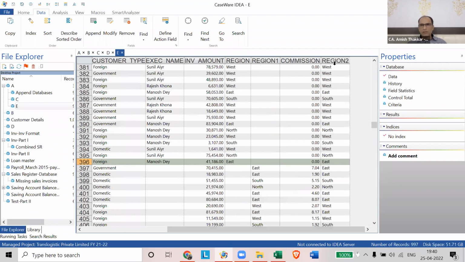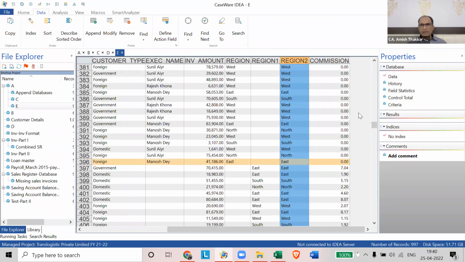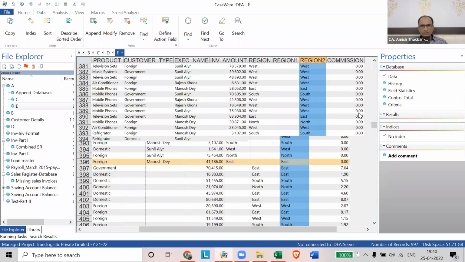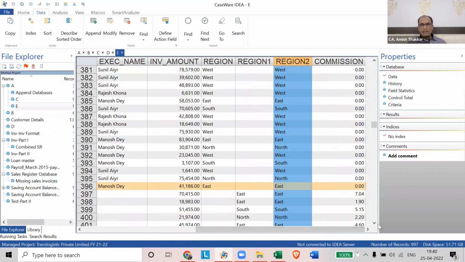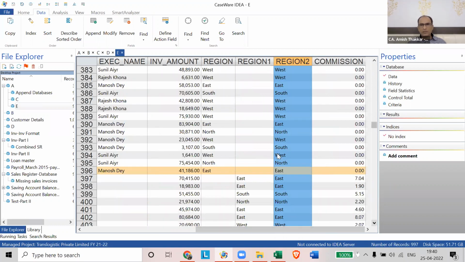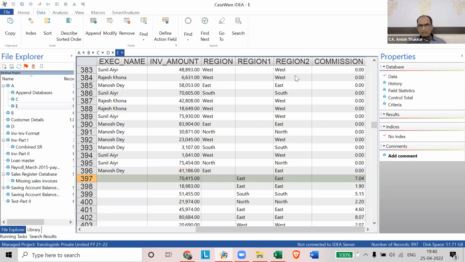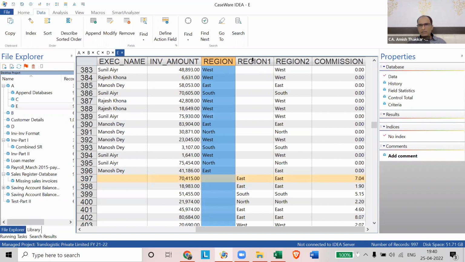Now let us keep all the three columns together. See, let me enlarge. See friends, hope you understand what I'm doing. In the first part, up to row number 396, the values were in region column. Then from record number 397, the values were in region 1. Now I have combined it. So now I don't need these two columns. So you can go to remove and delete region and region 1.